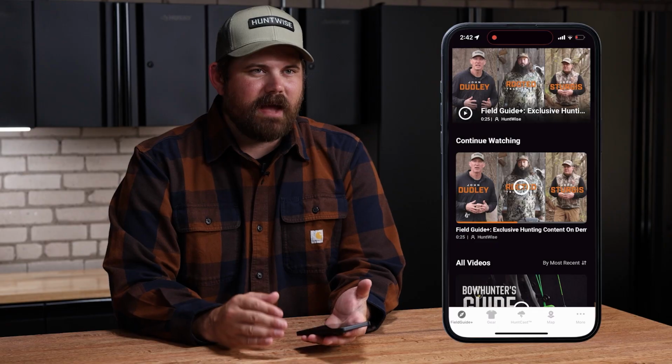Whether you're looking for new hunting ground or simply fresh takes on your go-to spots, HuntWise Maps has you covered. To get started, we're going to open the HuntWise app and then navigate to the mapping tab.